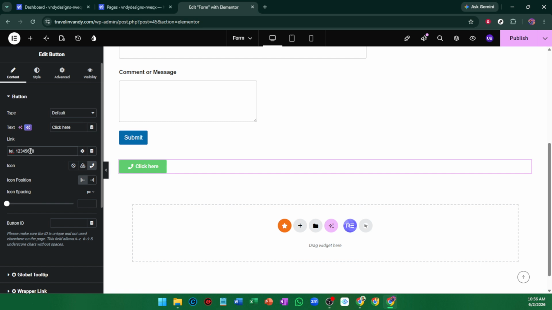This is a simple but powerful way to make your website more user-friendly, especially for mobile visitors who want fast access to calling, emailing, or messaging you directly.